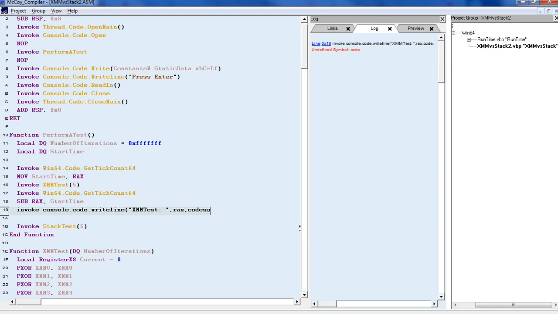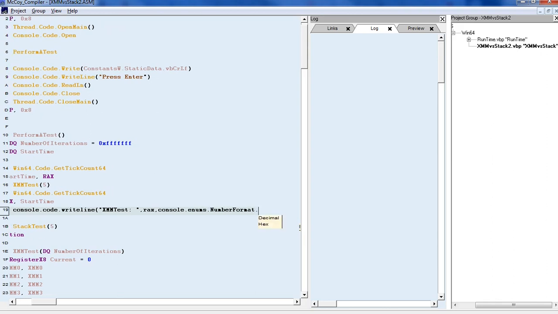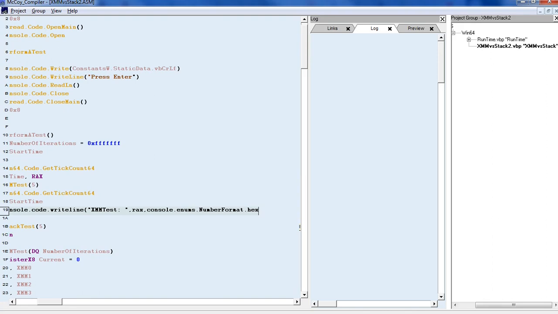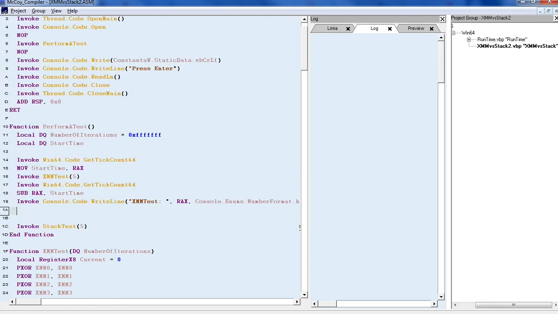Console dot enums dot number format dot decimal and hex. Okay, so I'll tell you right now, decimal will give you hex. So I might as well ask for hex because that's what I'm going to get anyway. Okay, and there is our WriteLine.